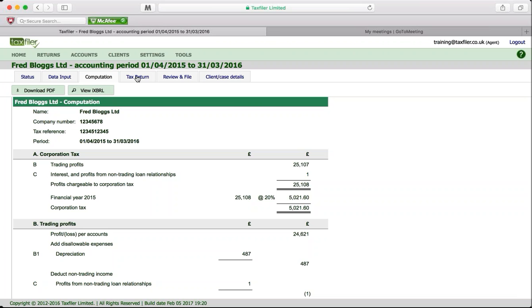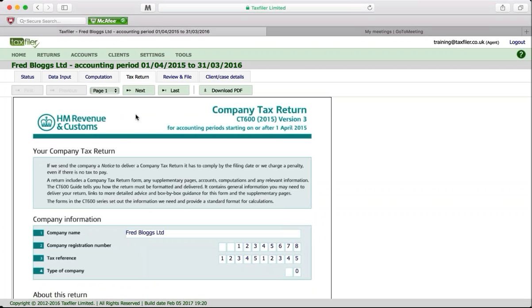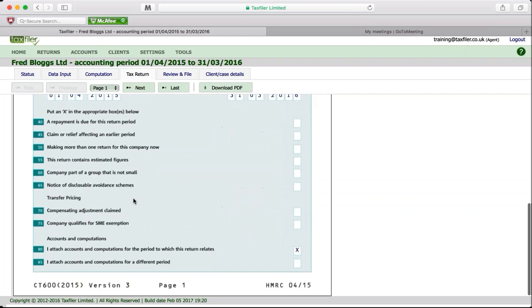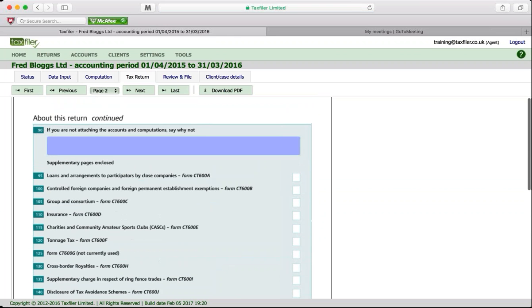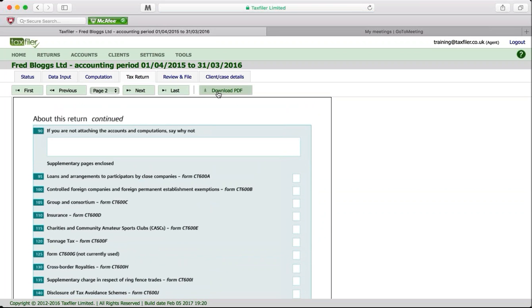The next tab is the tax return. So this is the actual corporation tax return itself. Obviously, it's all been filled out with all our details. So we can just quickly move through the pages just to prove that it's all been filled out. Now, again, you can download this as a PDF. So you could download it, send it to your client for authorization.